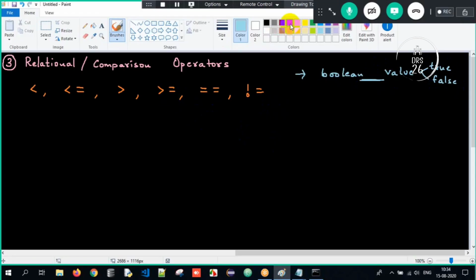Now there is one important question, sir. What is the difference between single equals and double equals? Important interview question. Whenever we talk about single equals, it is always used to assign the data. When I say a equal to 5, what do you understand? The value 5 is getting stored into a.